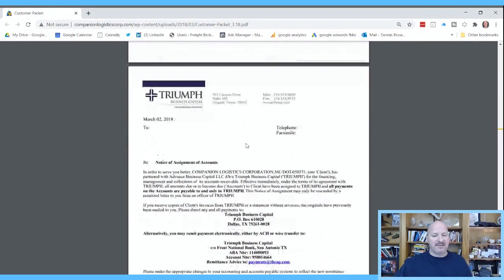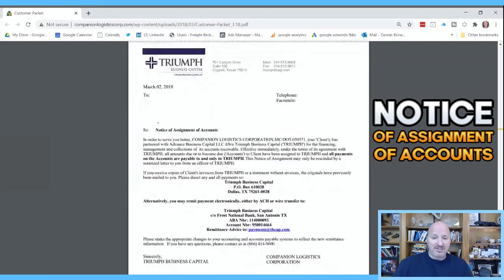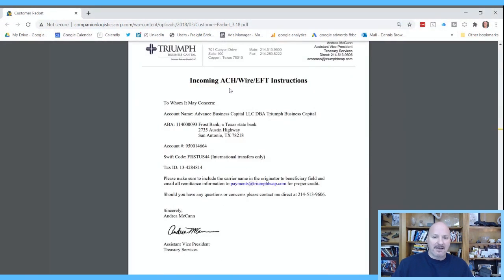And then the next part is if you're a new broker, in a lot of cases, you are going to be factoring your invoices. So you can see here where this broker has included a notice of assignment of accounts, and it talks about the fact that they're using Triumph Business Capital. Whoever you're using, it doesn't matter what factoring company you're using, they just happen to be using Triumph, and it shows a notice of assignment, and it has all the details about that notice of assignment. And then on the next page, it talks about incoming ACH wire EFT instructions. It's got instructions as it relates to Triumph Business Capital and wiring and bank information.